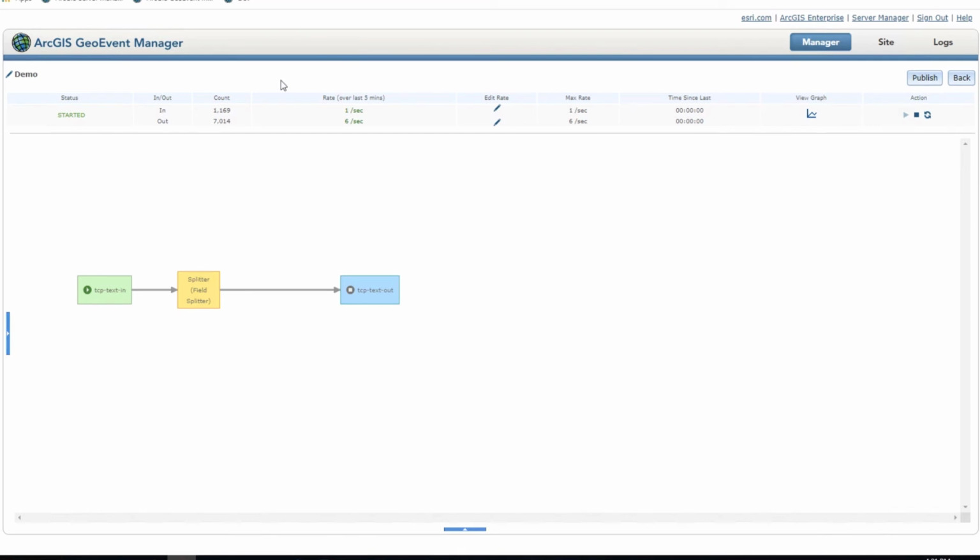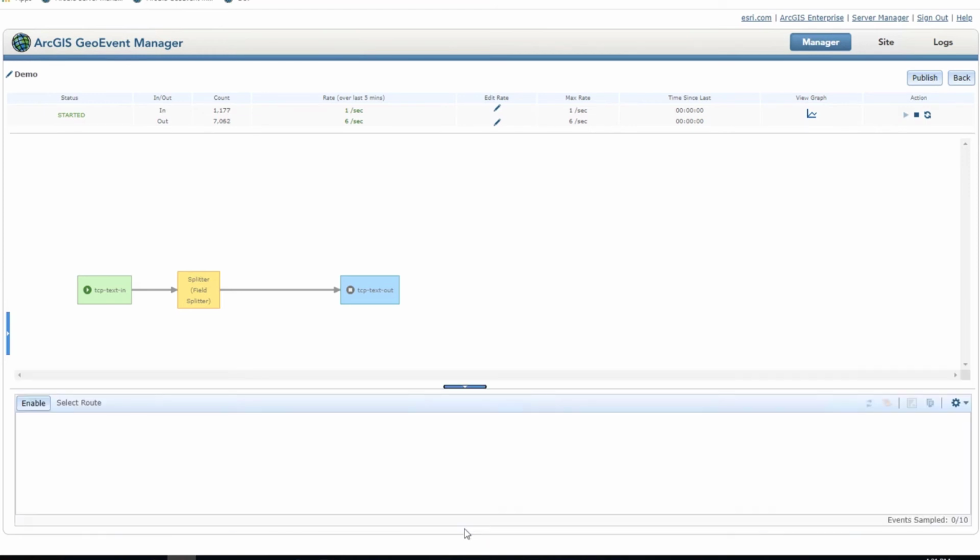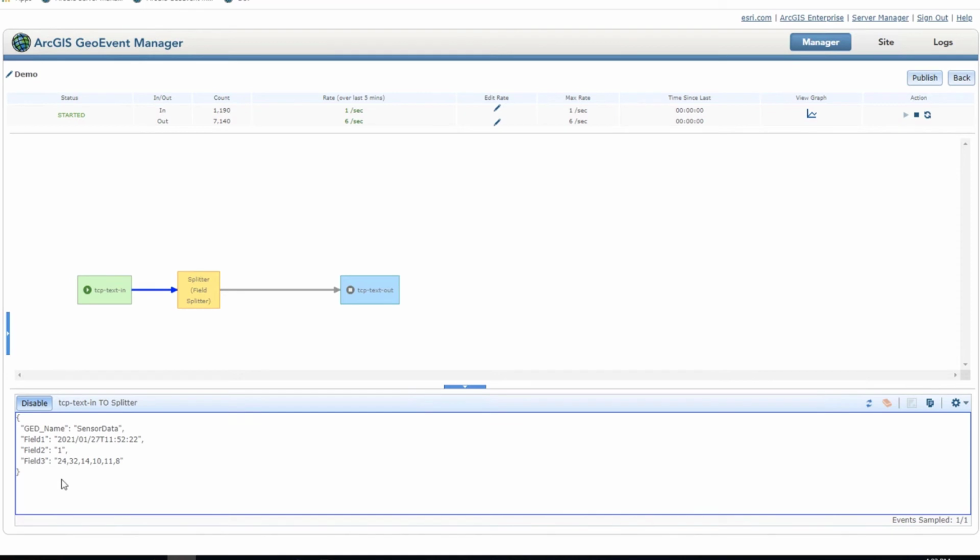At first glance, I can see that I do have data coming in and out of my service. Let's open up the sampler and test to see the data going in and out of the field splitter. Let's change the sample size to 1 and enable the sampler. Let's also select the route going into the field splitter first. We can see that we do have data. Now let's see what's coming out of the field splitter. We also receive data coming out of the field splitter, and we can see that we only receive a single value for field 3.